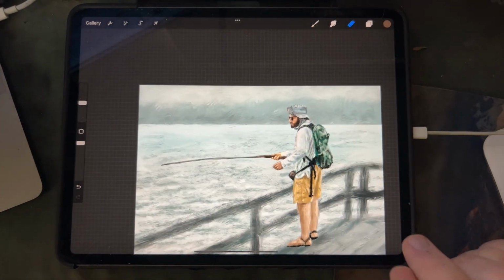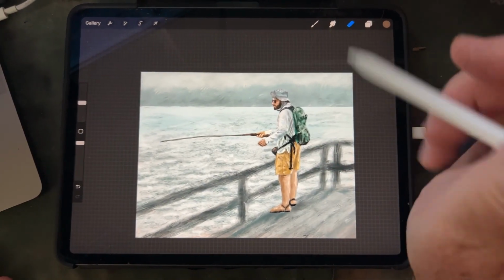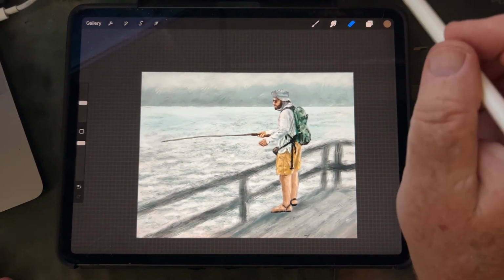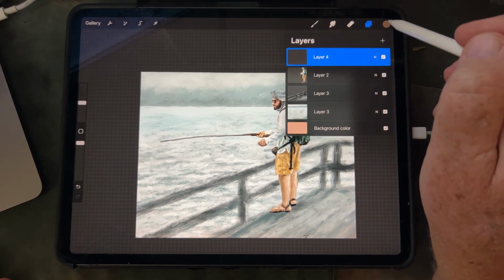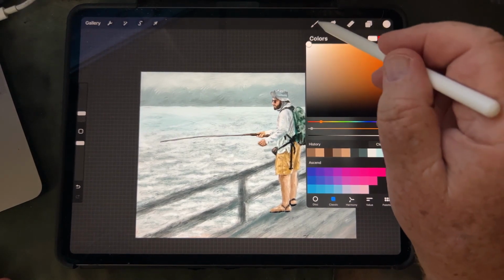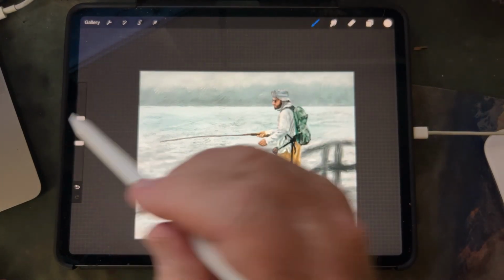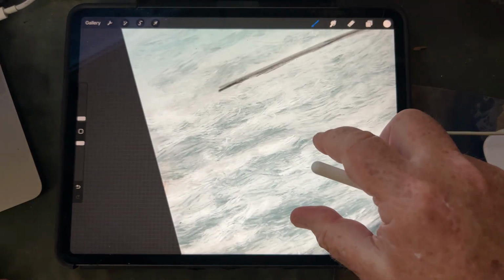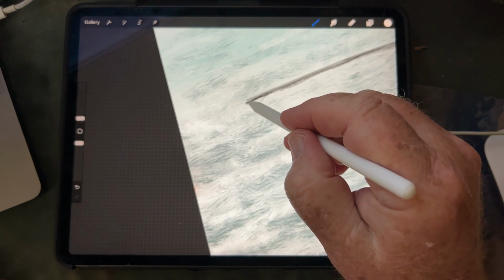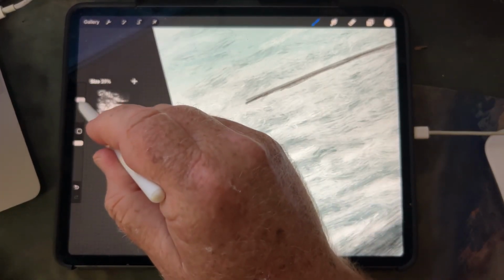Now I'm going to try to put in the line. I'm going to put a separate layer just for the line, and I'm going to make the line white. I'm going to use the turpentine brush and make it as small as possible. So here's, wait, can you see that even? No, I can't even see that. Where is it?